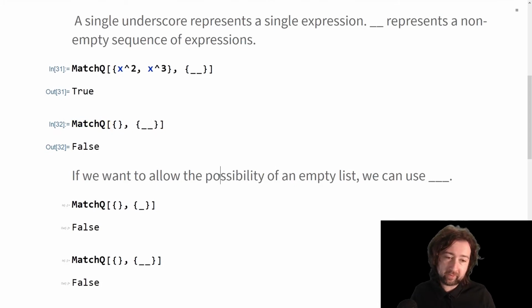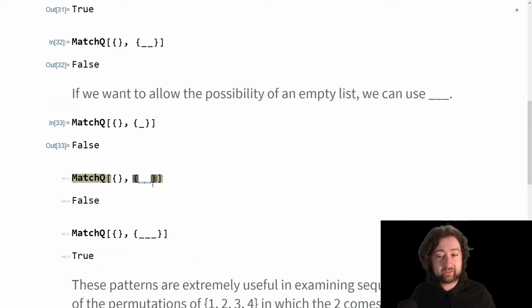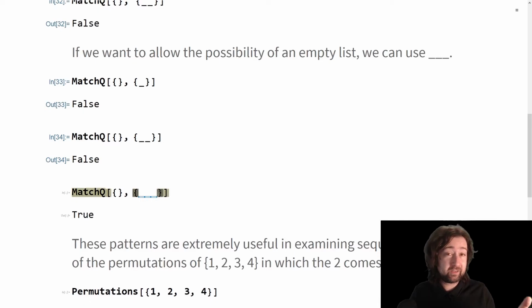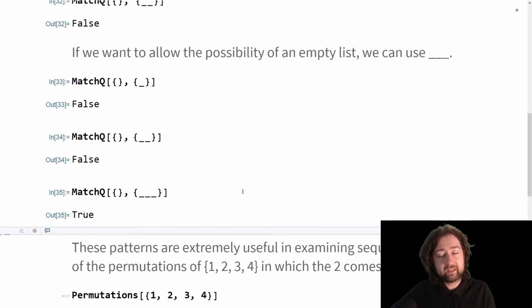If you want to allow the possibility of an empty list, that is, something completely arbitrary, something could be there, something not could be there, you can use triple underscores. Okay, so is the empty set a set with something inside of it? No. Is the empty set a set with a sequence of things inside of it that are not empty? No. Is the empty set braces with any number of things inside of it, including none? Yes. So you might not see why we would need a pattern match that was empty or not empty until you start looking at how you can use this stuff to pull apart sequences of numbers instead.